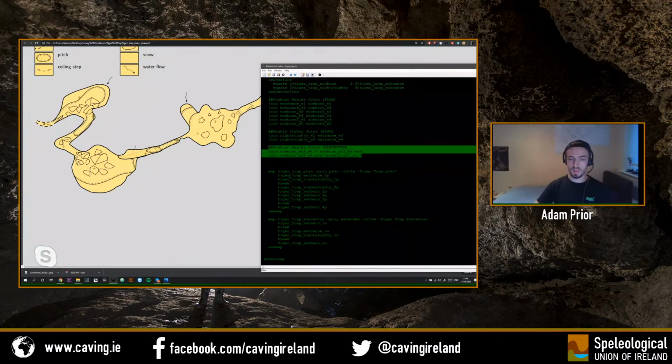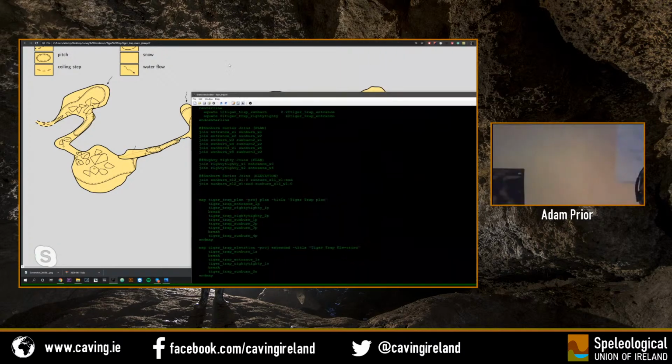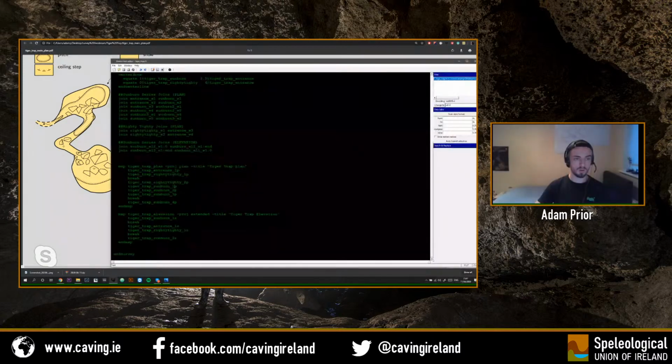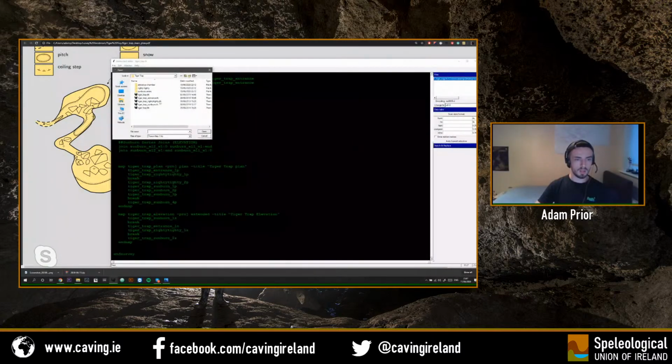And the last thing is your map. So we've got the map, we've called it Tiger Trap Plan, the projection is the plan, and we're given the map a title, Tiger Trap Plan. And then we include all of the scraps that we want to include in the plan. So this one is made up of 1, 2, 3, 4, 5, 6 scraps. So those scraps, I can actually open them up for you and show you a couple of them. Let's see. Sunburn. Nope, wrong one.